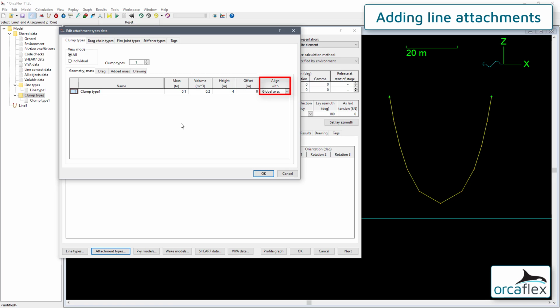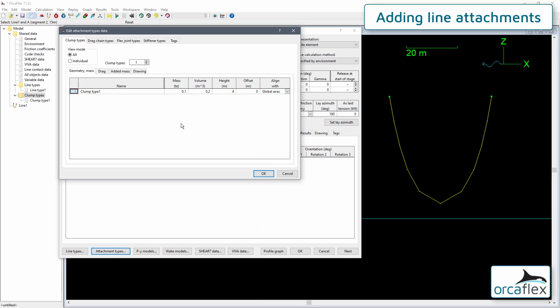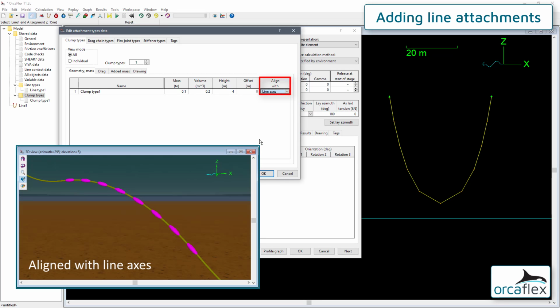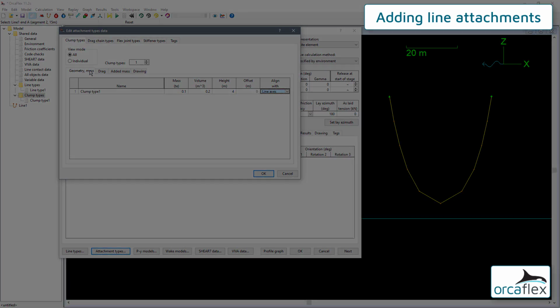Finally, we can choose whether to align a clump with the global axes, in which case the height will be represented by a vertical stick, half of the height above and half below the attachment point, with a positive offset being vertically up. Alternatively, the alignment can be to the line axes, in which case the clump will be aligned along the local z-axis of the line and no offset can be applied. Clump attachments can also include drag and added mass properties as defined on their respective pages.